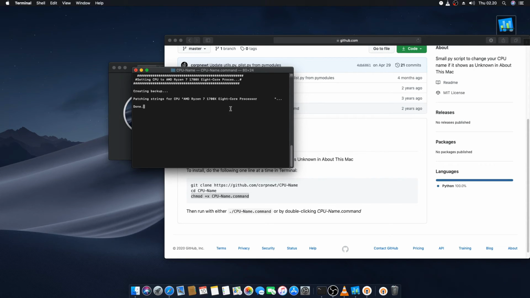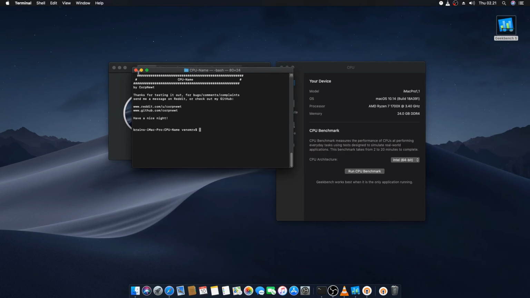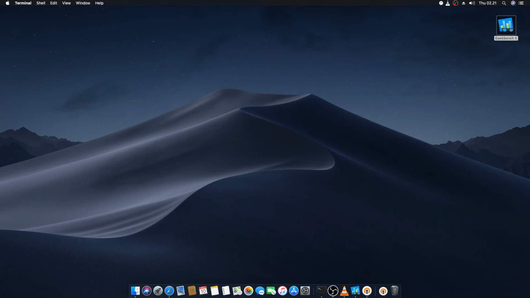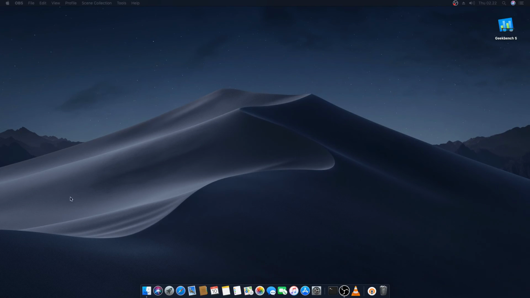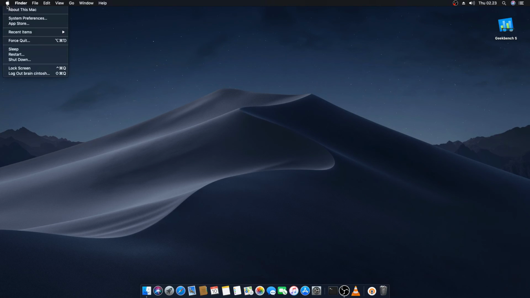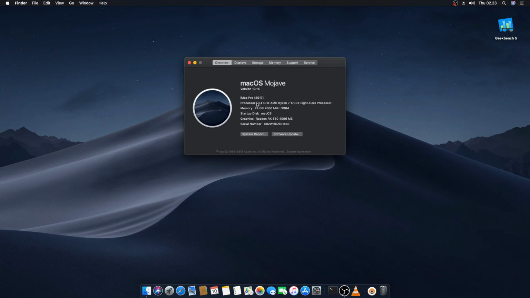Okay, now we are finishing patching the current unknown CPU to AMD Ryzen 7 CPU. Now just type Q to exit, and then we're going to reboot our system. Close all of this, and then restart. Now we just restarted the system, and now we're going to check. Now we have AMD Ryzen 7 1700X Eight-Core Processor on our system.